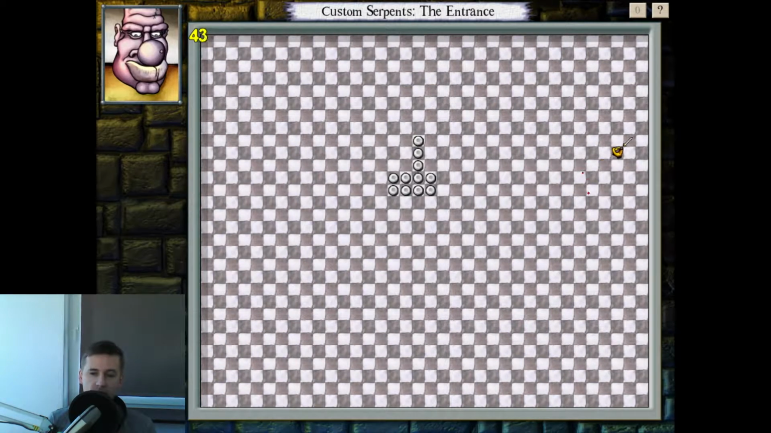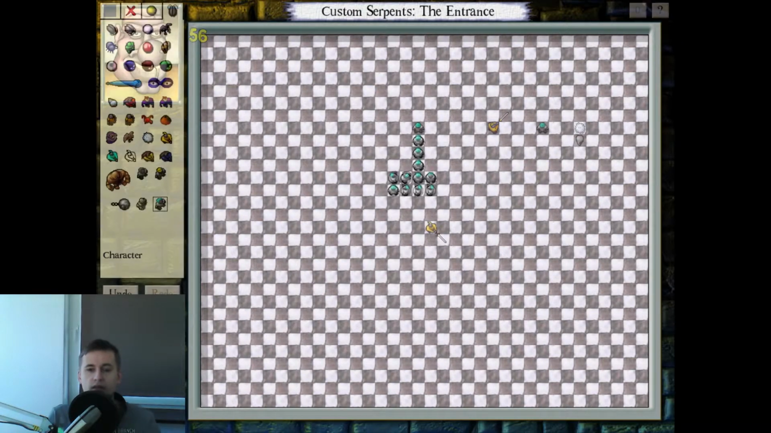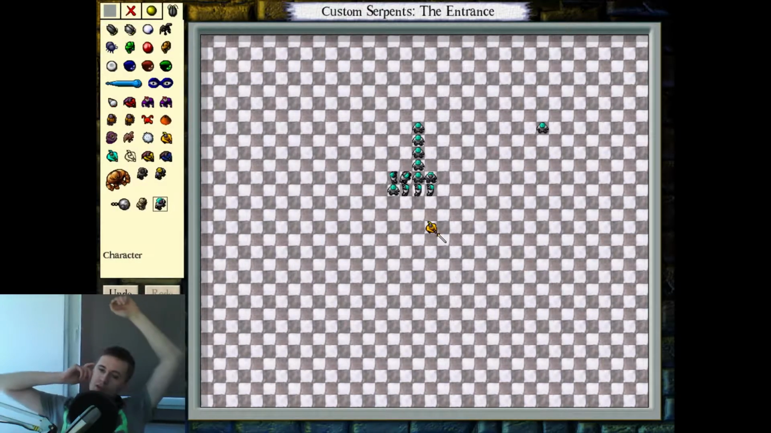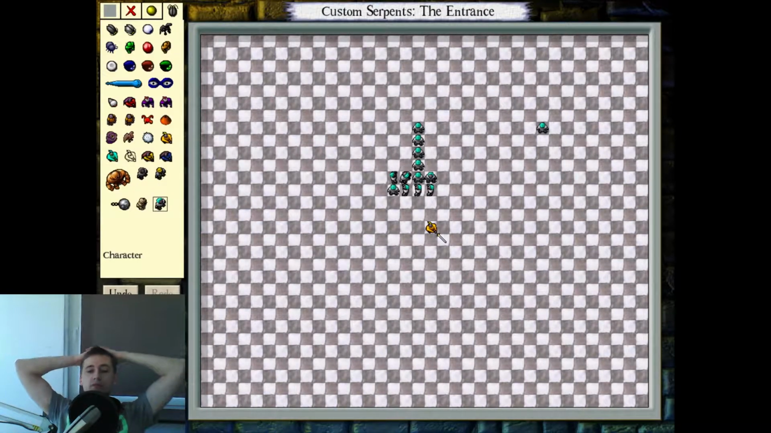Okay, Serpent, you are not the smartest cookie in the jar, you know? Oh man, making it move smartly is going to be hard. Really hard. But we can do it. Okay.